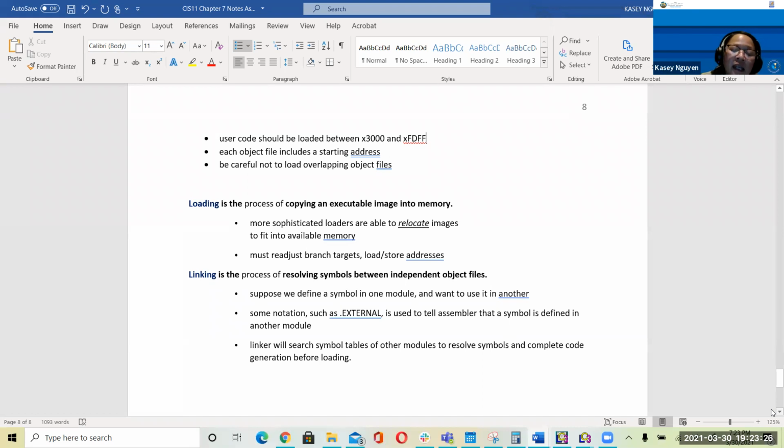So linking is a process of resolving symbols between independent object files. If you use Microsoft ASM, you will have to link before you build your program. Otherwise, it would not work. So there are other assembly languages that will require the linking process, so that it can resolve the symbols when it executes. Okay, and also we can link libraries in assembly.